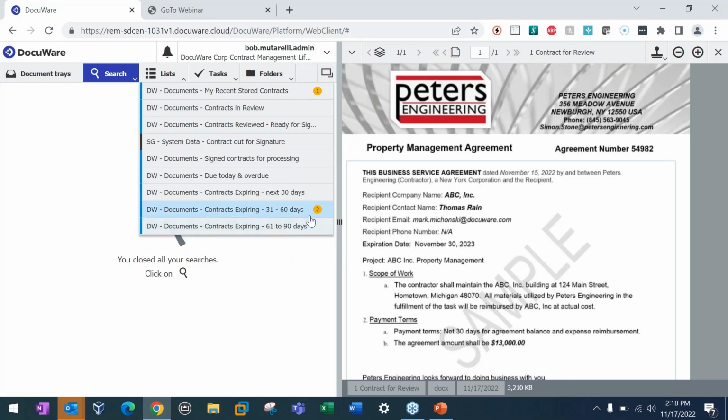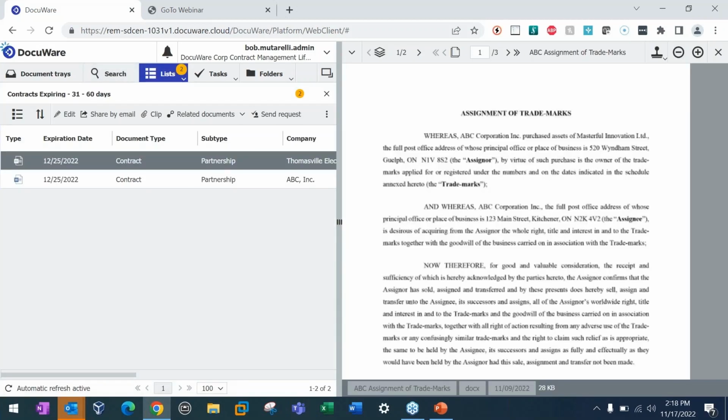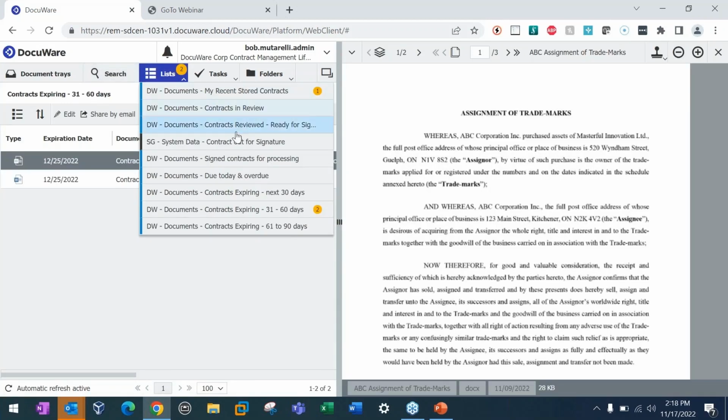So we can see that we've got none older than 90 days, none between 60 and 90 days, and none that are expired. We've got a couple here that we can click on and see that are approaching expiration. We've got none that are due or overdue. Everything above here we're going to use in the demo. We'll move this recently stored document through a process of reviewing and signing.